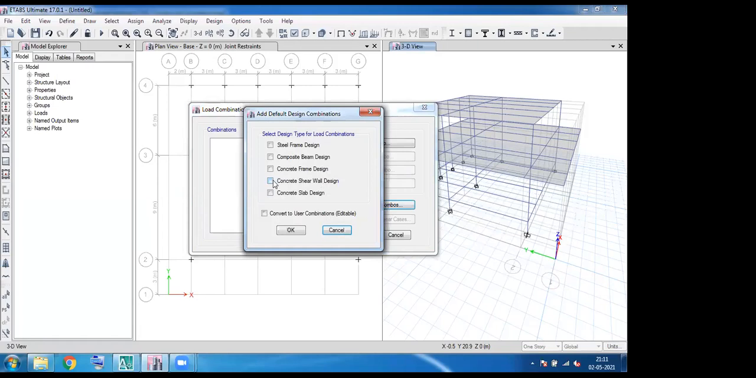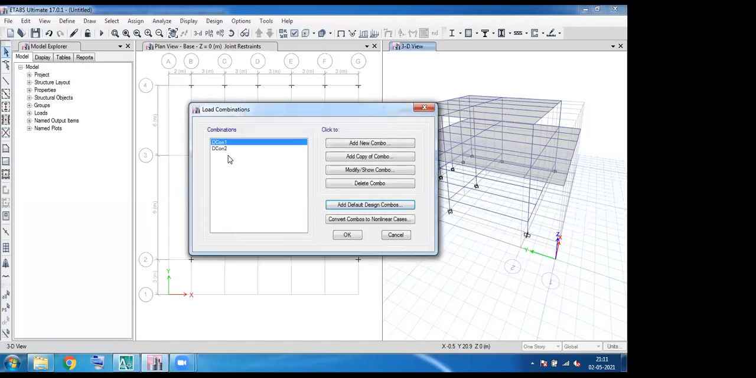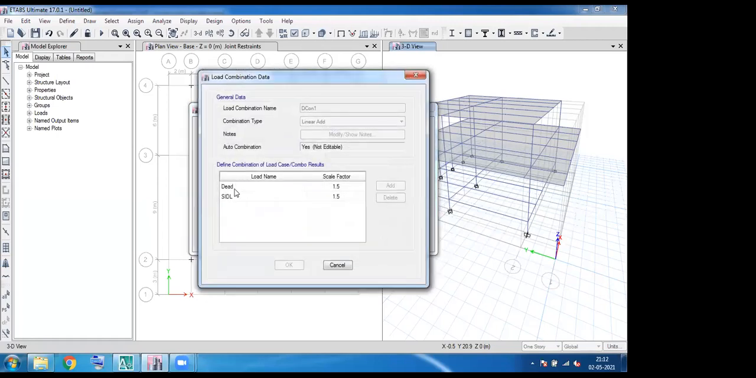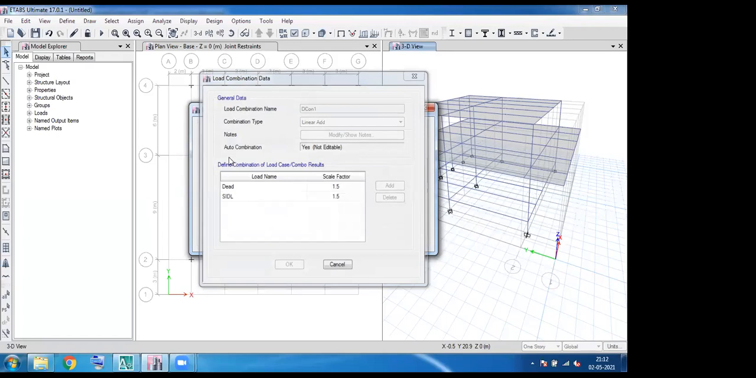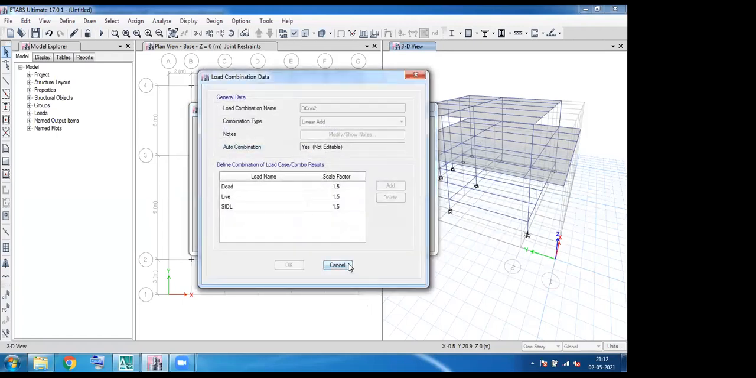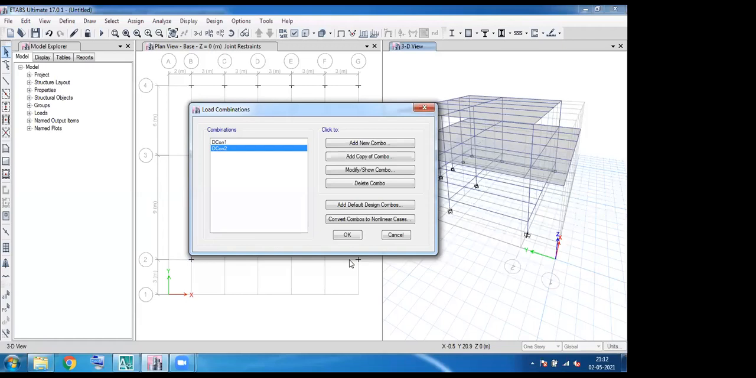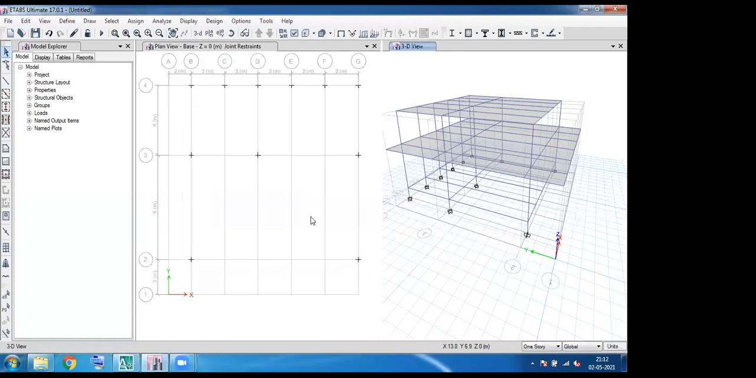Different types of combos as per the codal provision, you just choose it. So right now I'm going to choose concrete frame design. Okay, and give okay. See, there are two design combos available. One is 1.5 dead load plus 1.5 live load, and another one will be 1.5 dead load plus live load. Okay, this is the combination as per the codal provision. There are so many combinations which will be available based upon your loading condition. It will be elaborated in detail, which is available in IS 456 as well as IS 1893 Part 4. It will be discussed later, and give okay right now.